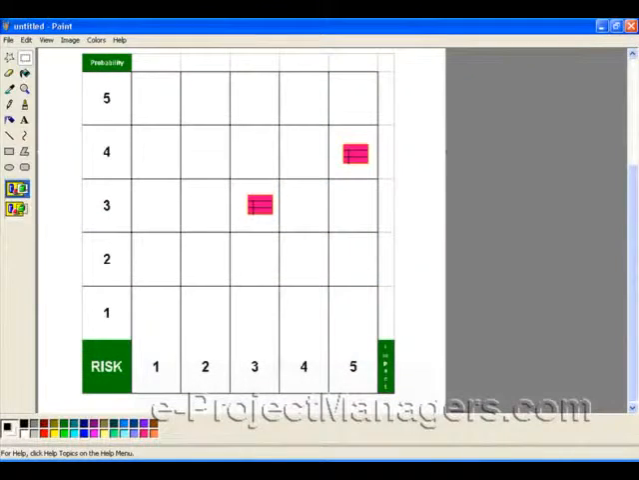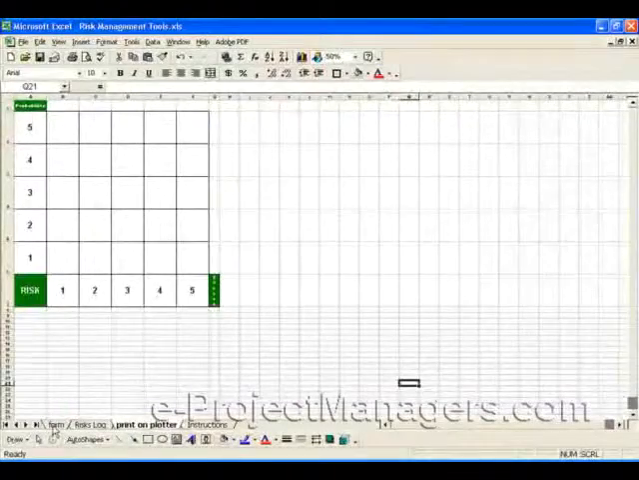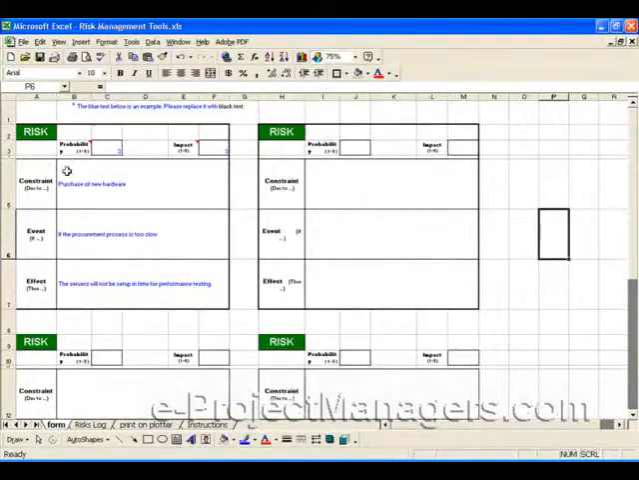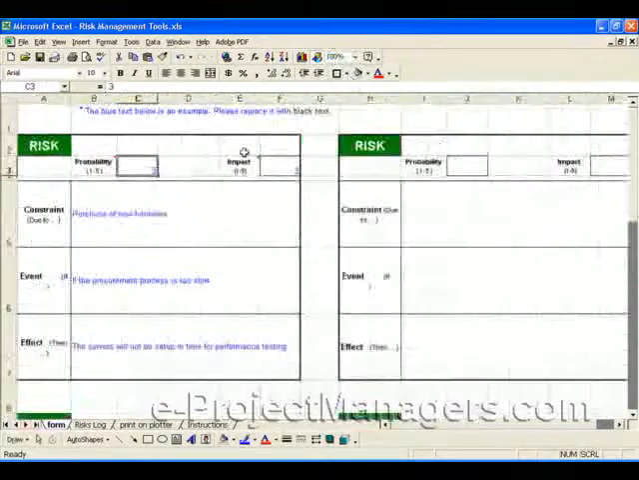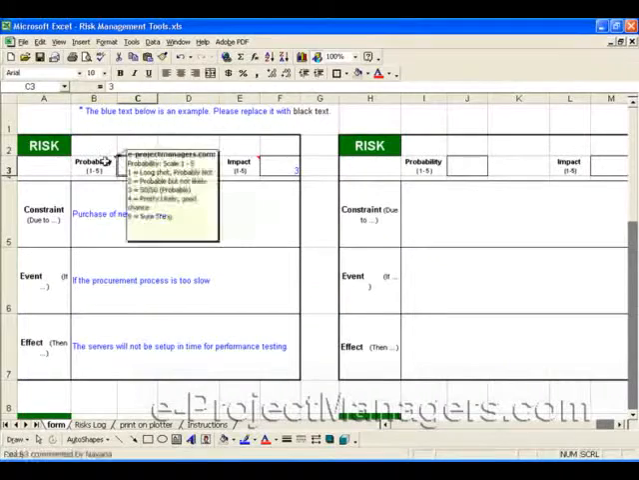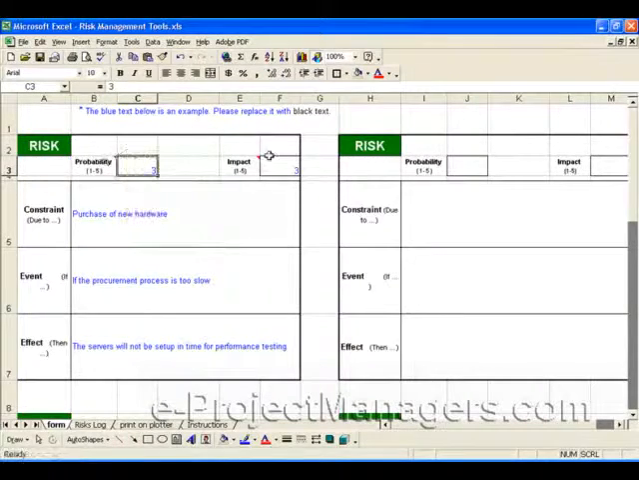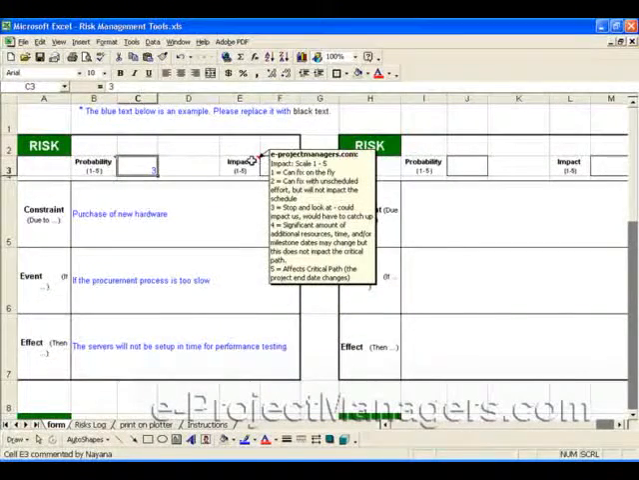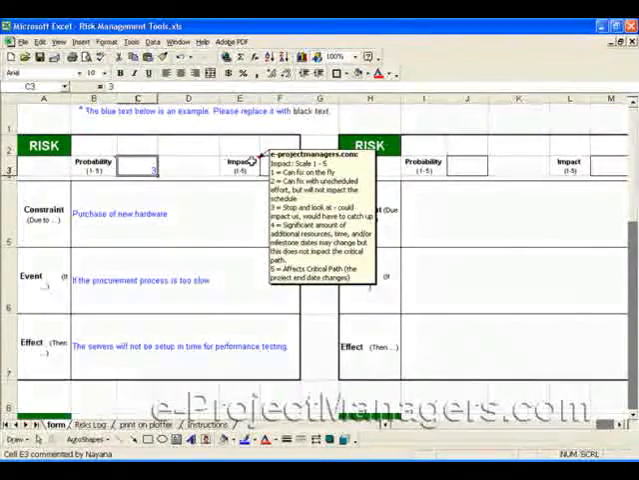Let's just say, as in the example on the form worksheet, I filled out something in blue. It says probability of 3, impact 3. Probability of 3, if you roll over probability, it says 50-50 probable, meaning it's a 50-50 chance that it may occur. And the impact for 3 is stop, take a look, could impact us, we would have to catch up.